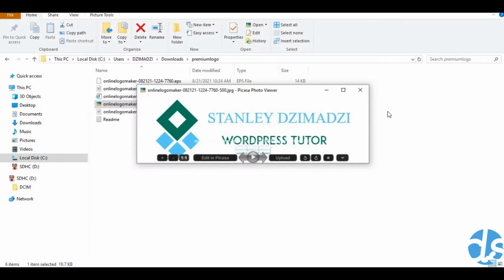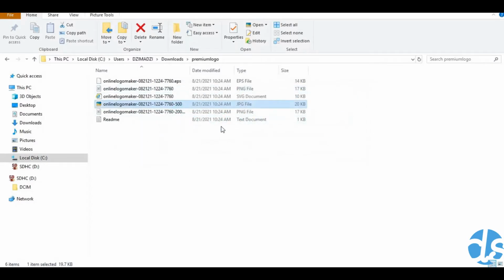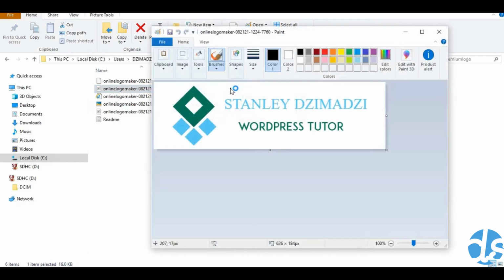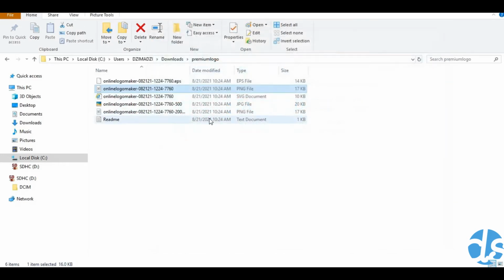As you can see, we have different versions of the logo that we have created. They have sent us a PNG. I think for the purpose of this tutorial, we are going to use the PNG file. So let us now go back to our website and add the logo.